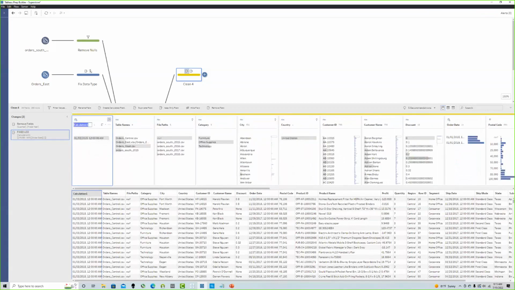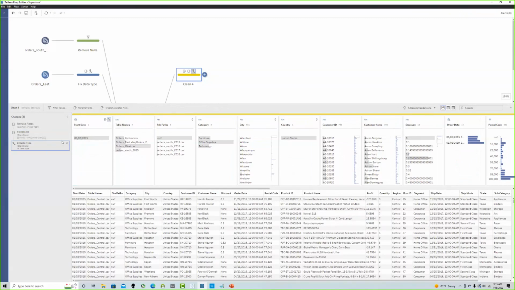I'm actually going to call this start date. And I'm going to convert that to a date field, or to date. Instead of a date time, I just want a date. So now I have, by using an LOD, I was able to get the very first order date in my data set.